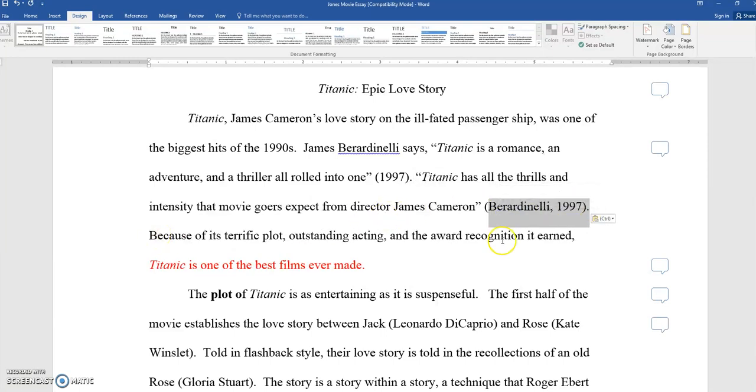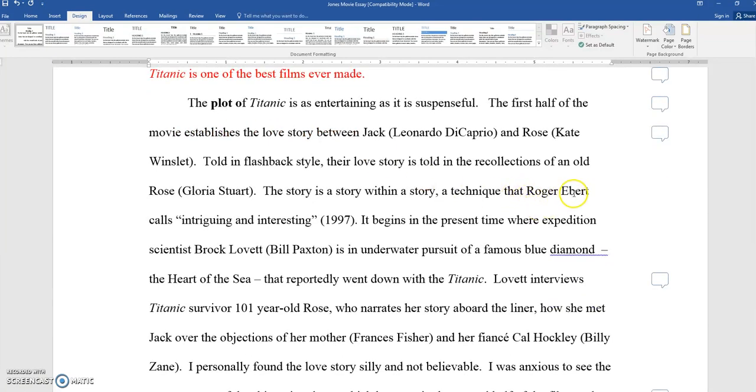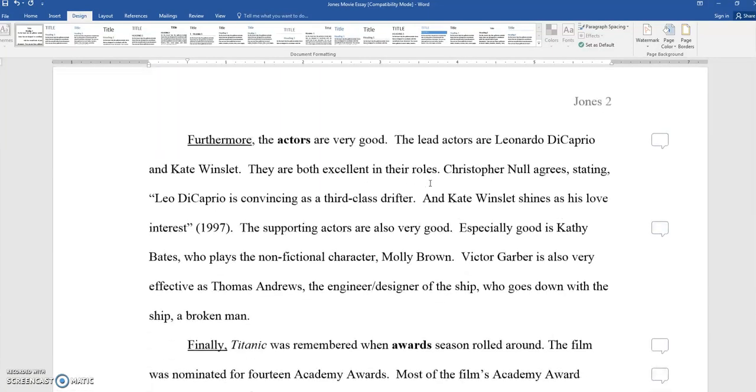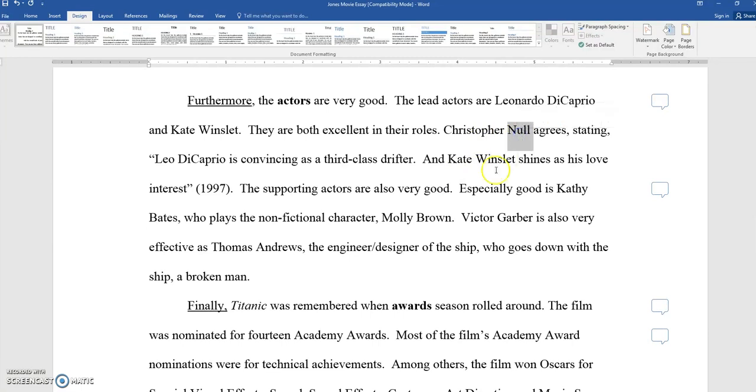Either one is acceptable. For this assignment, you have to have at least 2 quotes and citations from 2 separate critics. Bernardelli is one. Here's Roger Ebert. Here's Roger Ebert. And the student who wrote this paper, she even included a 3rd critic.